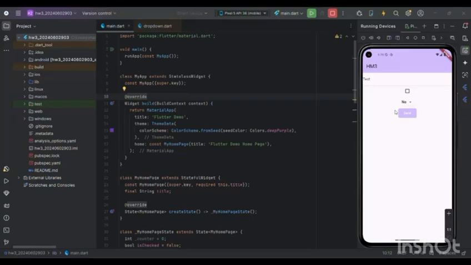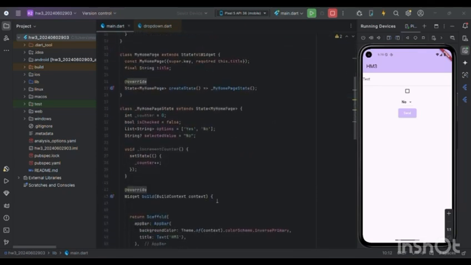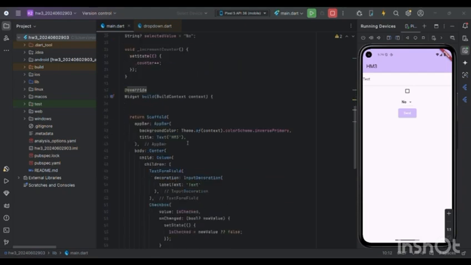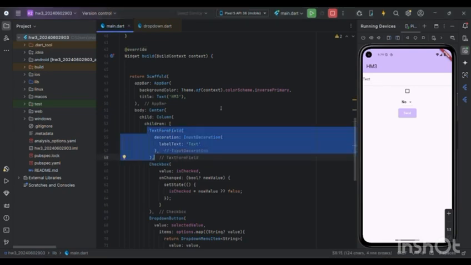So for the first task, here are the modifications that I did in the code. First of all, I just modified the app bar to print homework 3. Then I created some variables that I use down in the build part. Here, first of all, I created the text form field that you can see over here.